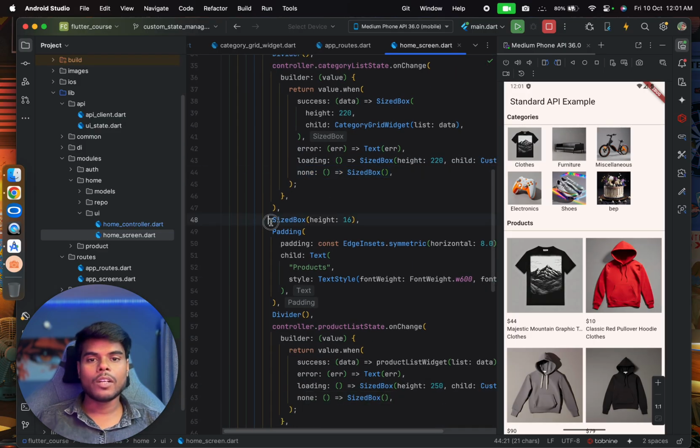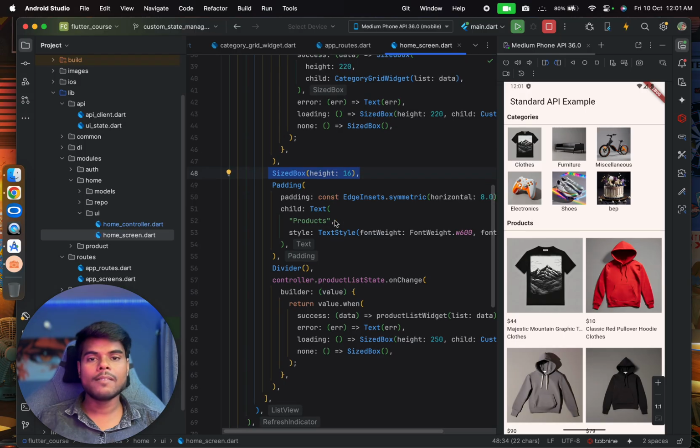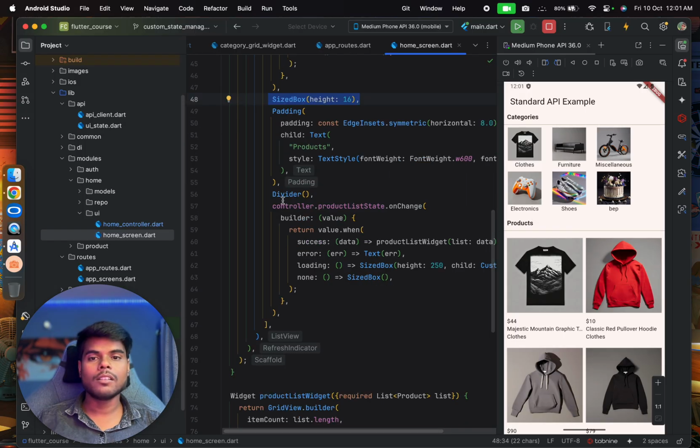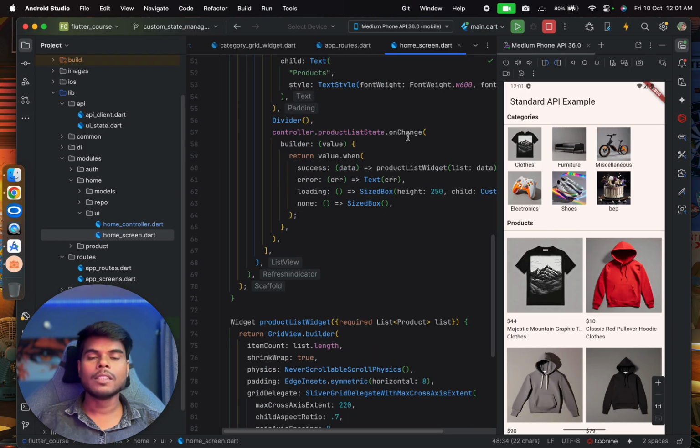Then we have added a height, like a space here. Then we have a product title. Then we have a divider. Then the same thing is for the product list. Here we have, instead of a horizontal list, a vertical list.